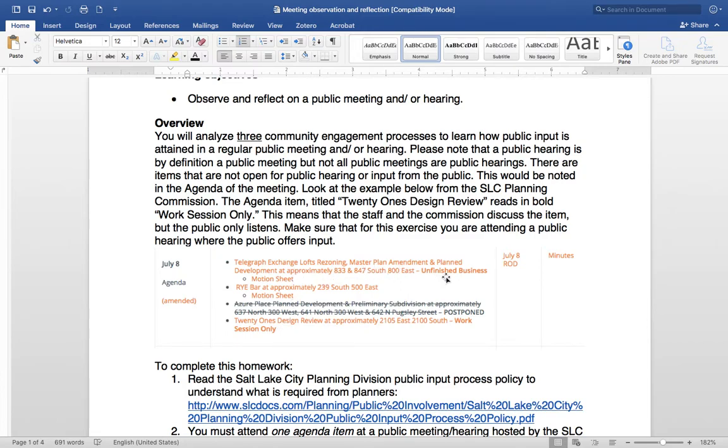Even in this one where it says unfinished business, which means that there was a conversation, but then more information was needed. There was one where the board actually requested the staff to figure out additional information, and then they could make a decision. So in all of this, that doesn't say a work session, it means that there will be a public hearing.